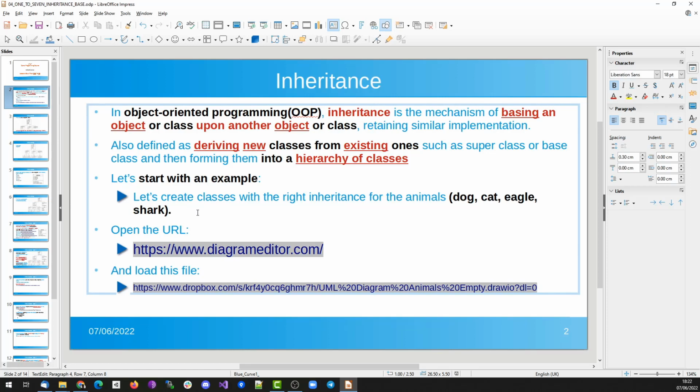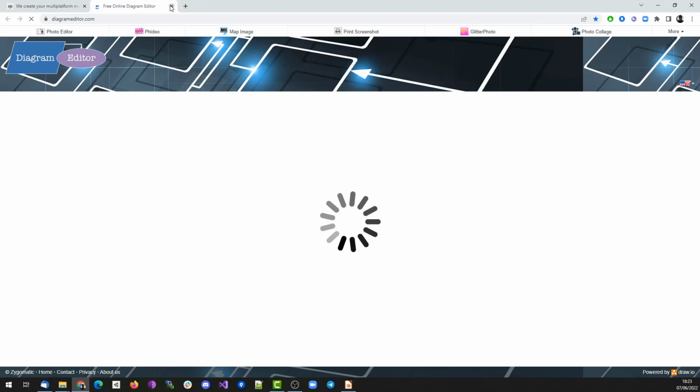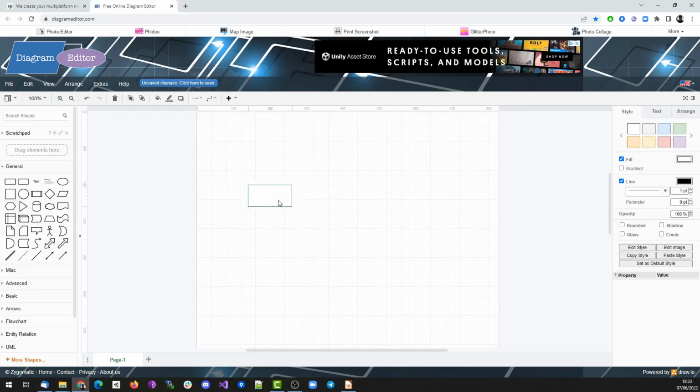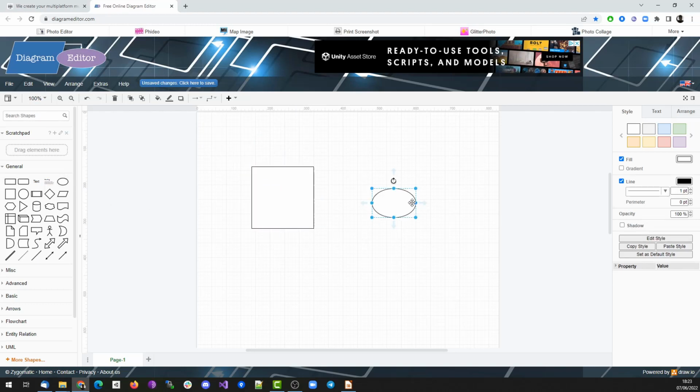In order to define the inheritance, we are going to work with schemes, with diagrams, and a great tool that I have been able to use successfully is this one. Okay, so we are going to go with this one. So please open the link. With this tool, you would be able to create multiple types of diagrams, shapes, and many things that will help us prepare to code.